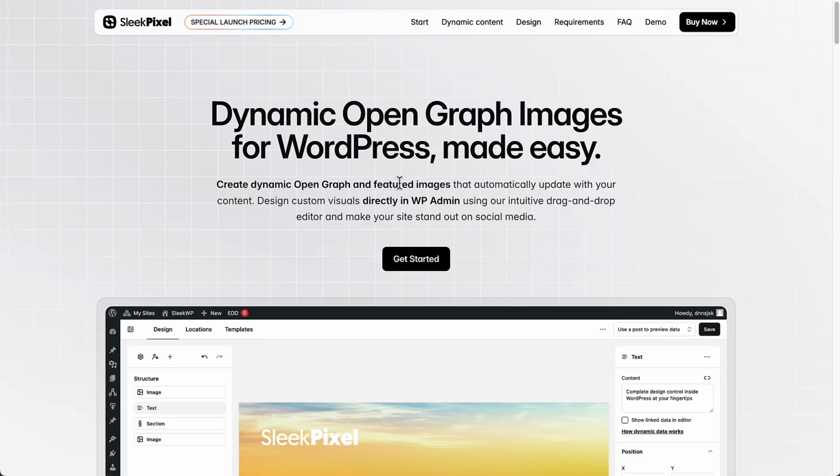Here it just kind of reiterates what I said about creating your open graph and featured images. We're going to do it inside the WordPress admin. You have kind of a limited image editor in there, and we'll see how that works. It does have the option, as we'll see, for some dynamic content, which makes your templates a lot more flexible. And it has some options for design. You can have images and text and so on.